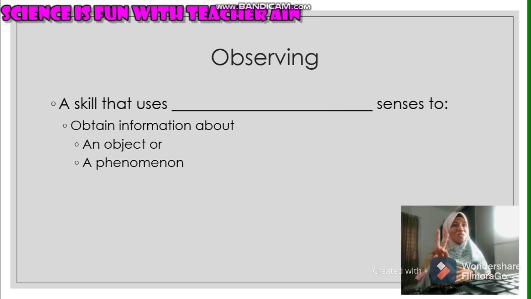1, 2, 3. Smell, taste, sight, smell, taste, hearing, touch, sight, smell, taste.